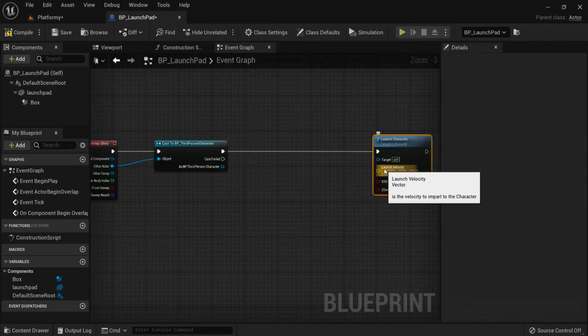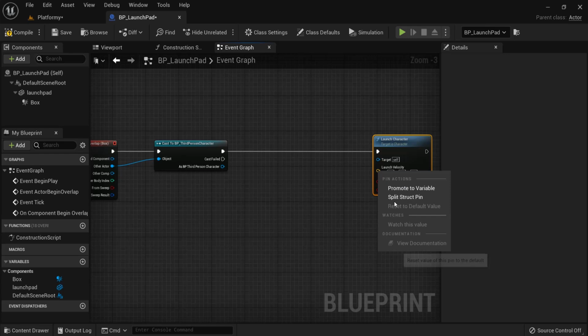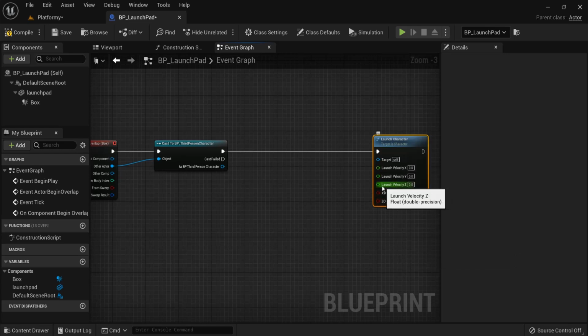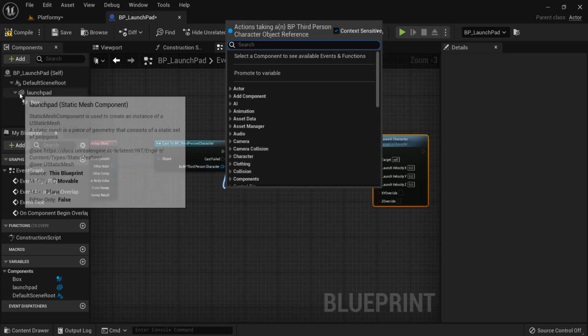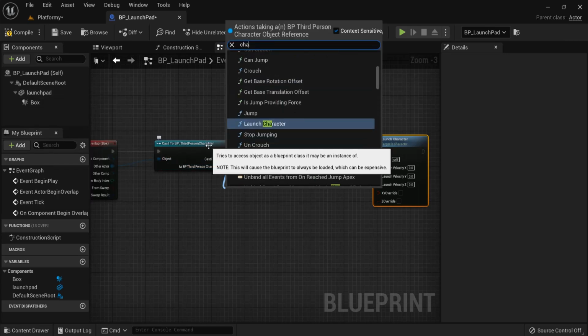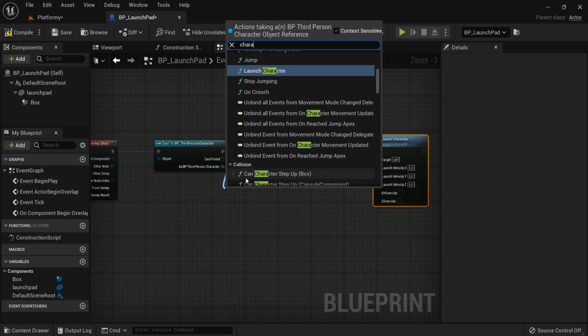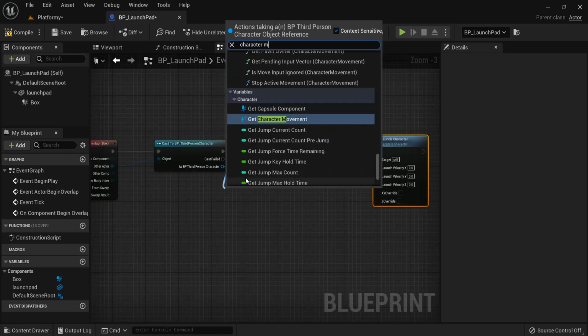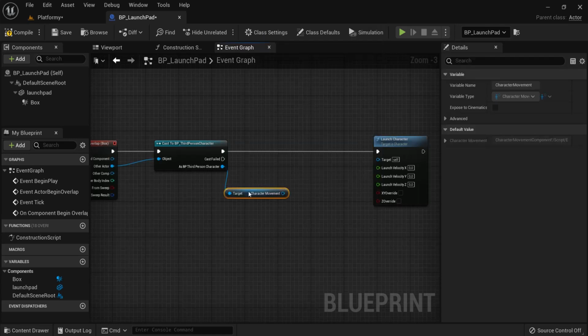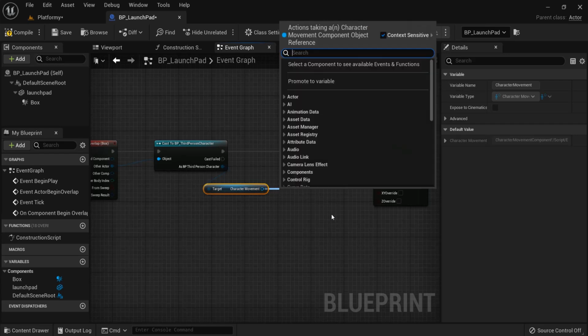So what I'm going to do, instead of launch velocity like this, I'm going to right click, split structure pin, and then you can see I have the velocity of Z separately. So now let's access this. We need our character movement from our third person character. Character movement. Because when I get the character movement, then I can access the jump velocity.